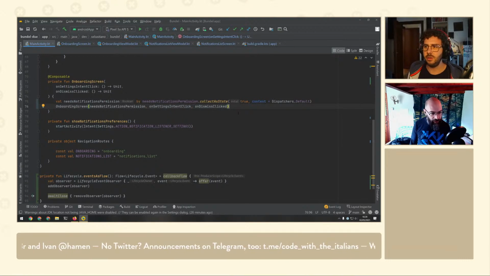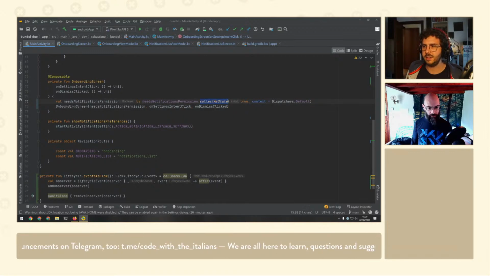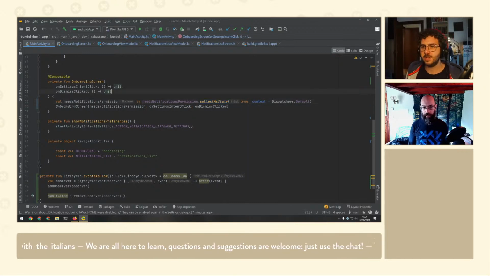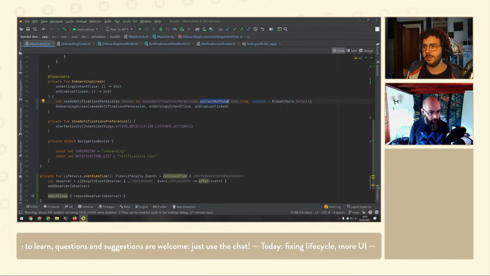And then the basic idea with compose, as far as I understand, is that you have flows that emit data, and you collect that data in your composables as state. This is a side effect. This one is essentially a state that comes from outside, so you need to explicitly collect it as an external thing, because it's not a parameter. Although you could probably pass the flow here as a parameter, but the flow itself is never going to change, so there's no point in doing that.